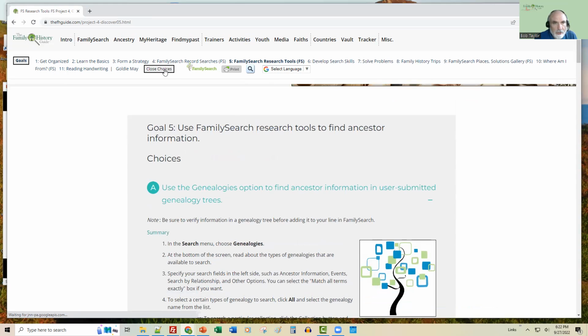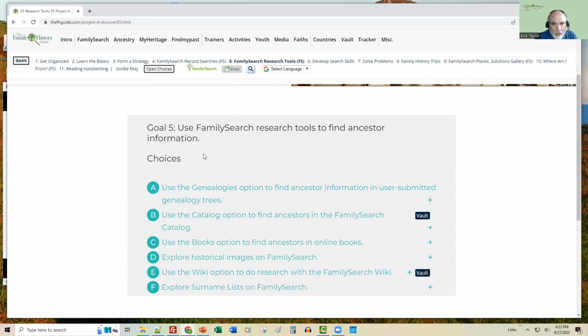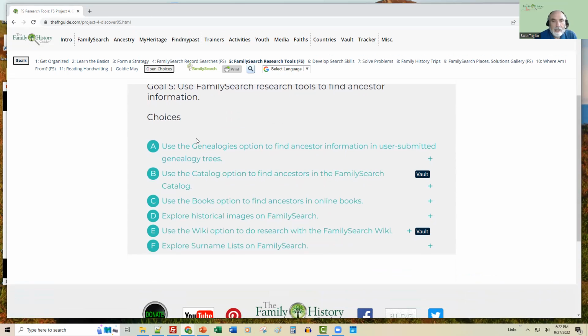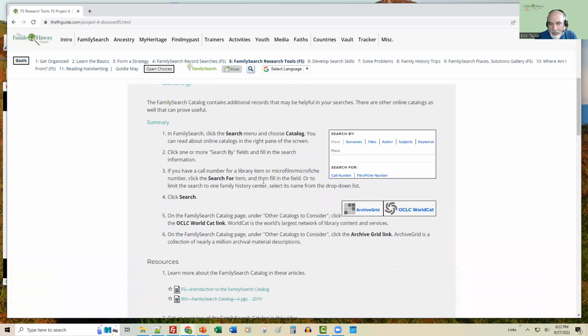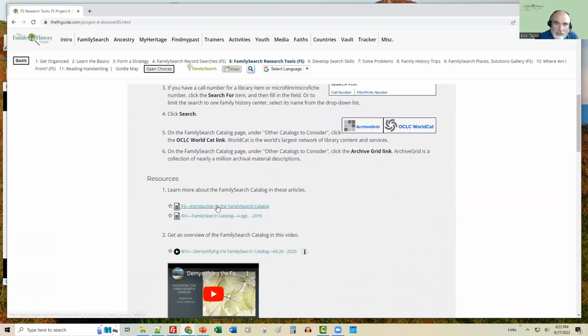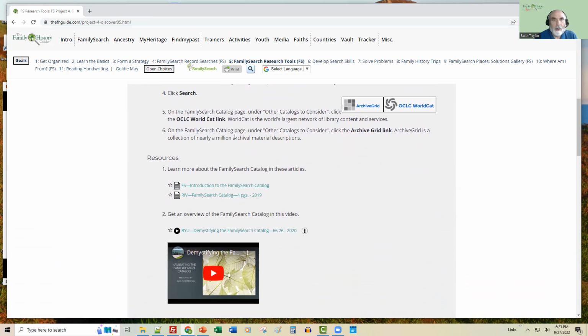All right, I'll do a closed choices here. And we've got using FamilySearch genealogies, using the FamilySearch catalog, online books, historical images, FamilySearch wiki, and surname lists. So lots of great information there. You can click any one of them and get step-by-step instructions, as well as extra resources, articles, or videos to help you learn more about those particular things.